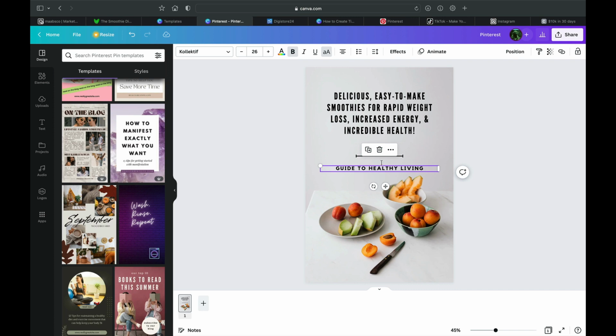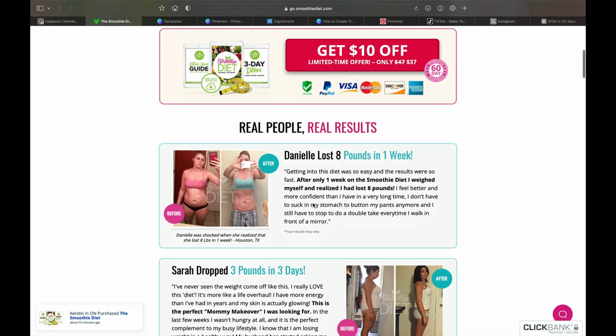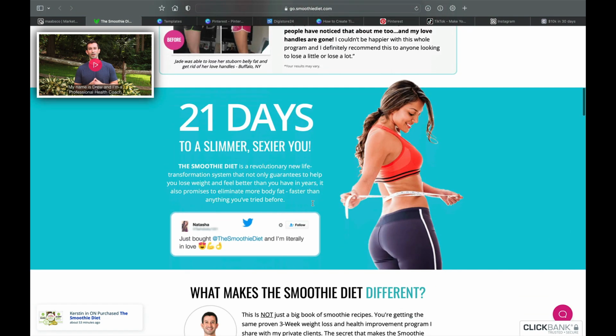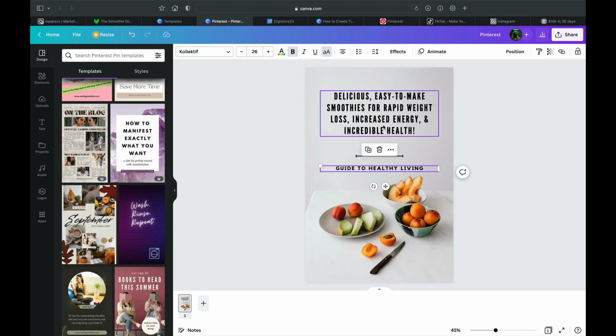Guide to healthy living. Let's see if we can get anything else smoothie from there. Let's see, for real people, real results. Okay, 21 days to a slimmer, sexier you. I like that. The smoothie diet. Okay, let's go back to Pinterest, Canva, and just write the tagline here. 21 days. Simple as that.